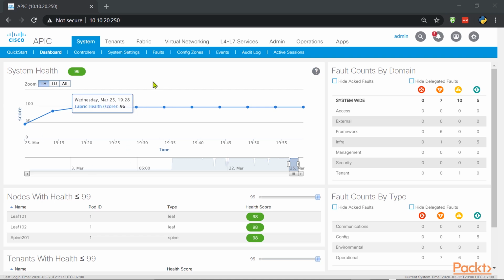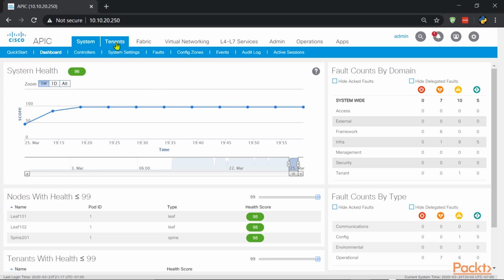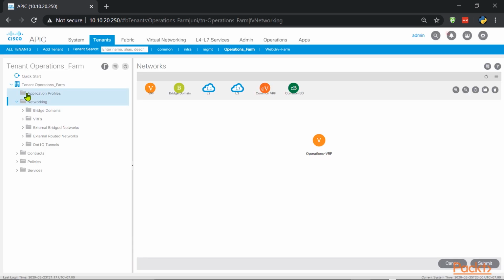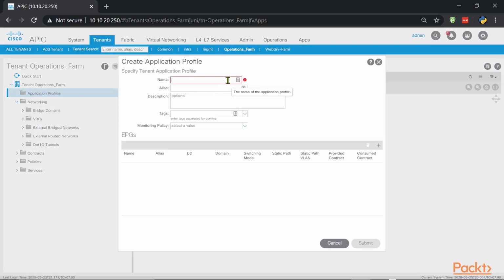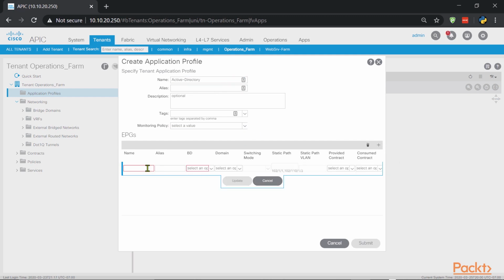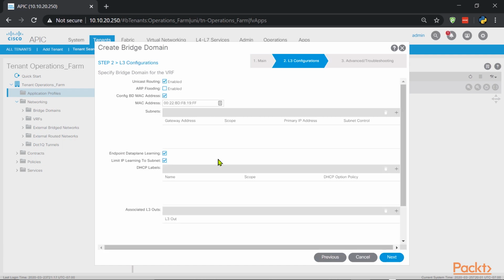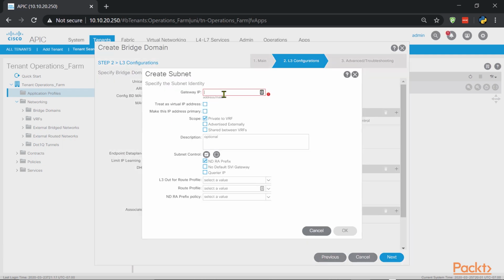Okay, so I am logged into the Apex. Let me go ahead and configure that tenant very quick. Add tenant, operations, farm, VRF, operations VRF. Okay, now we're going to build that application profile. When we mentioned that it was Active Directory, let's build those endpoint groups. First one, DNS. Let's create that bridge domain for DNS. Okay, VRF. Now we select the VRF, operations VRF.